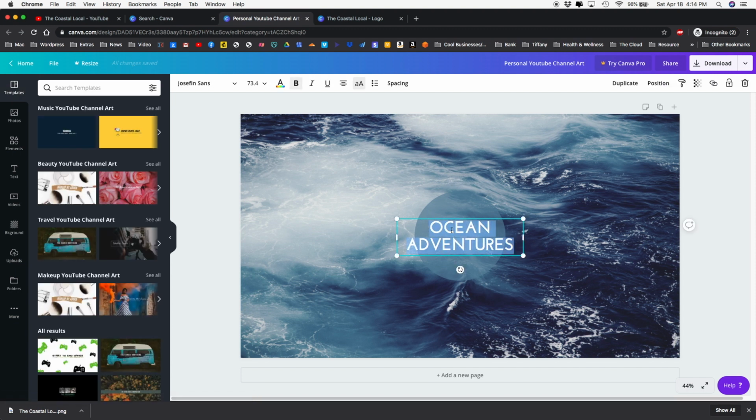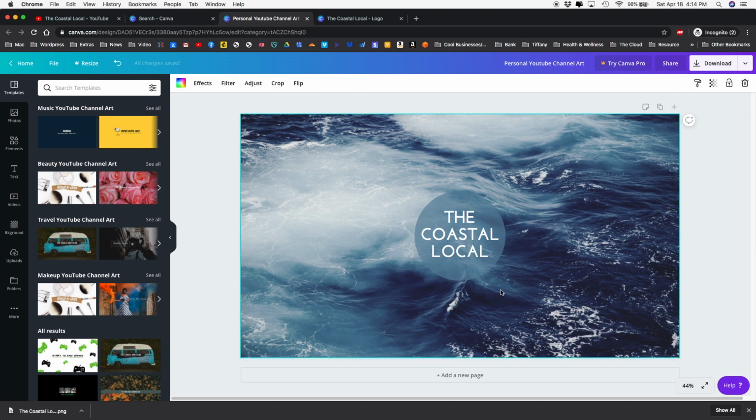So let's click on that and change it to the Coastal Local. And actually, let's split this in half so it's over three. There we go. And that looks like it is centered on there. Fantastic. All right, so now also I want to add some text.